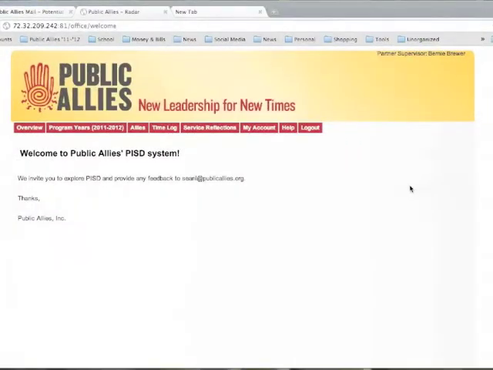Approve. So now let's move on to the supervisor and how you would log in and approve these PISDs that you've seen the allies do. It's pretty much the same way that you would log in as far as accessing the website. You would log in the same way, going to www.publicallies.org and putting in your login there.